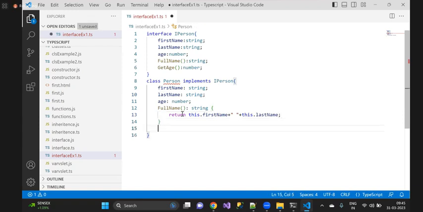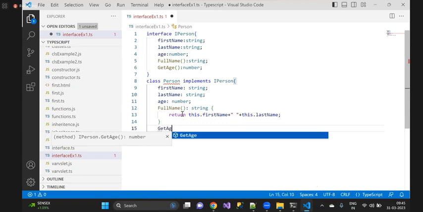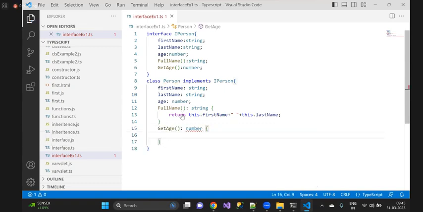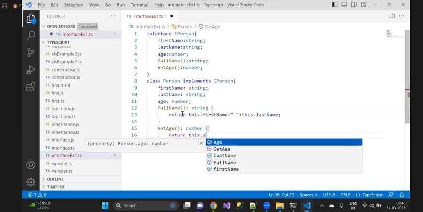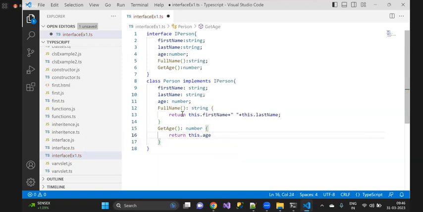And at the same time, I just wanted to have getAge. Now how can we do that? Return this.age, that is what I can give. Clear now? That means I just wanted to get the full name of a person.